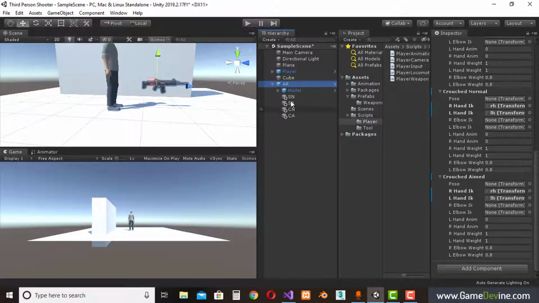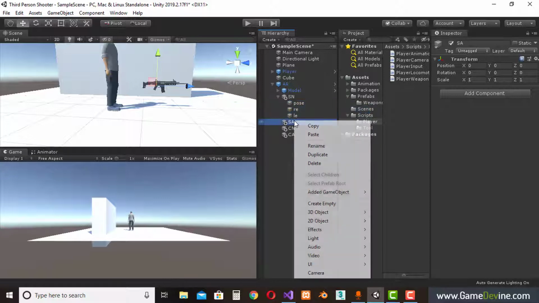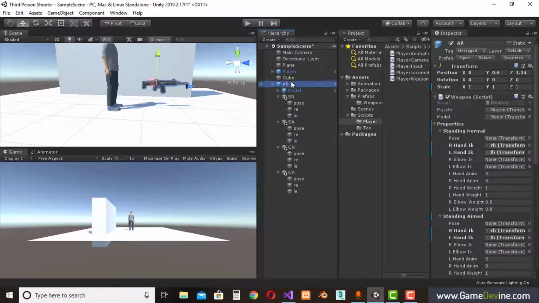So I'm gonna just collapse the model, and here we need to do 3. One is the pose, of course. One is the right elbow and the left elbow. I'm gonna copy and paste this for the rest as well. It's not that hard, but yeah, it's a little bit tricky. It's easy to make a mistake, so be careful when you're doing it.